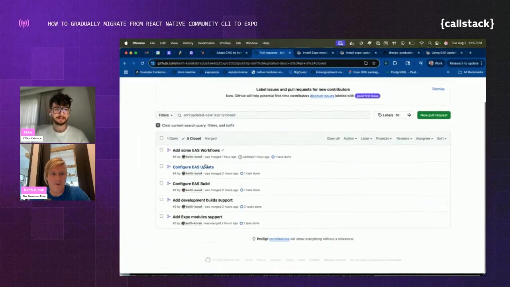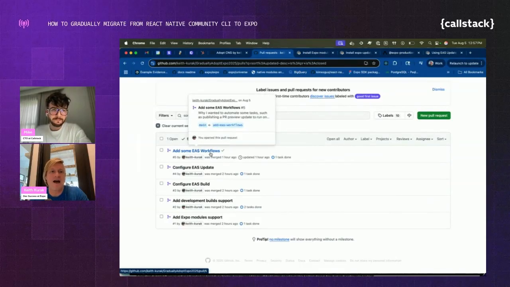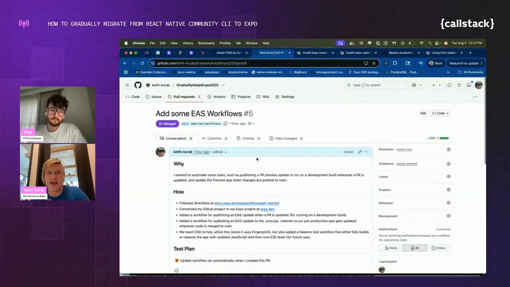Certainly. And I'll go through this one real quick so we can get to stuff like CNG and Expo Router. But I did add one more in here since we do have EAS workflows. And EAS workflows, as I mentioned, is a way to combine the different individual EAS job building blocks, updates, and builds into your own custom workflows.